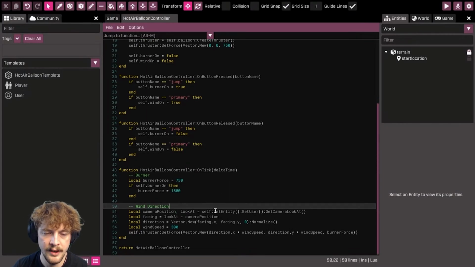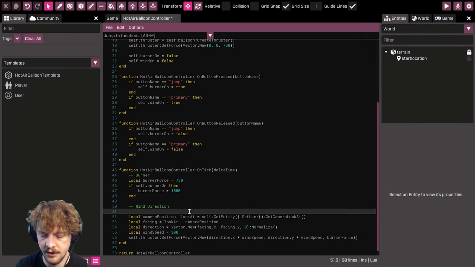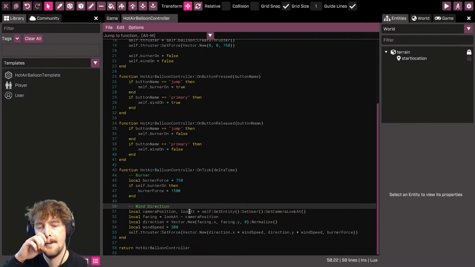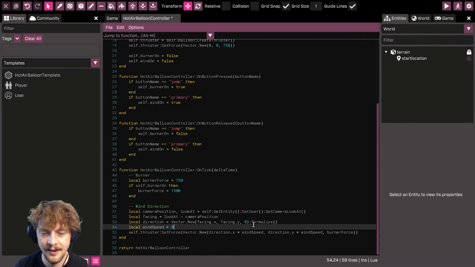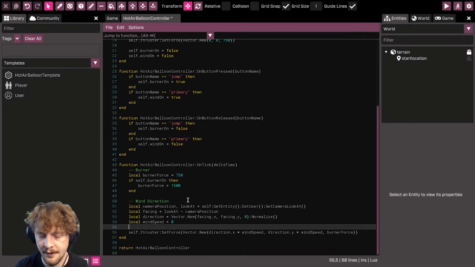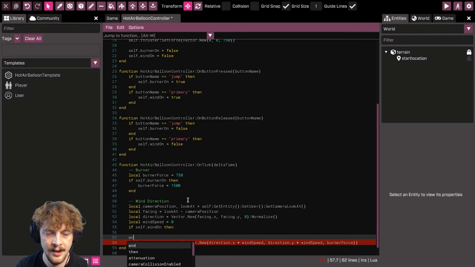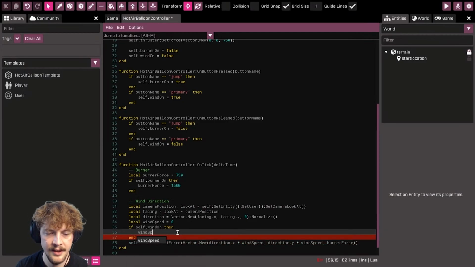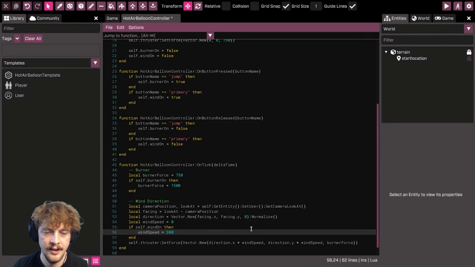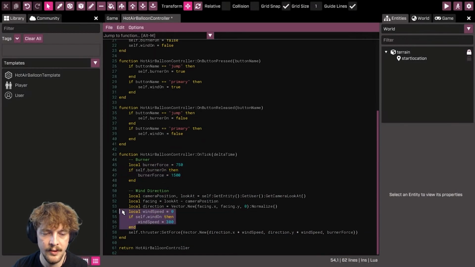Okay, and the wind direction. What's interesting is that there's no drag, so it's just going to continue at the same speed. So we're going to have to look at that anyway. Let's set wind speed to 0, just like we did with the burner here. If self.wind on, then wind speed is 300.